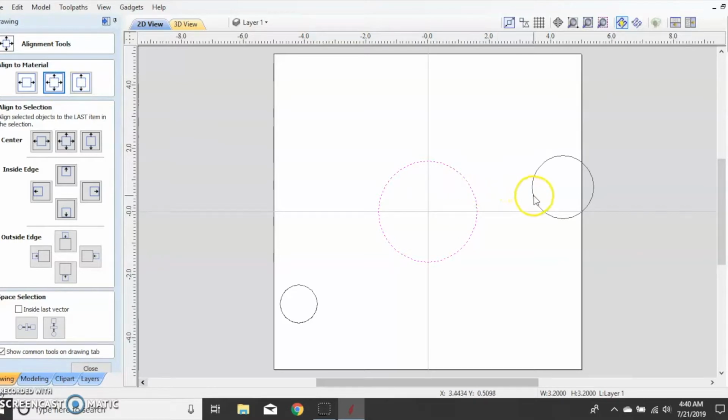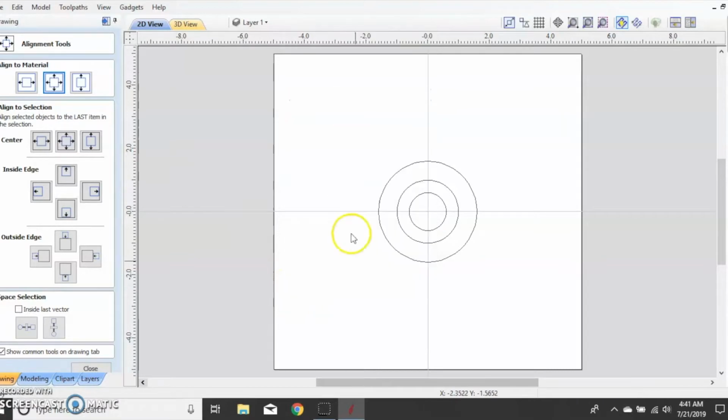Then we can do the same thing by selecting these and aligning to the center. I drew 2 of these by accident, so I'm going to delete one. Now you can see everything is aligned to our center point. That's great, but let's delete these.